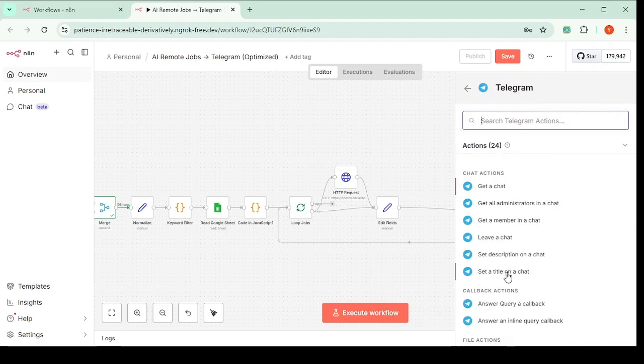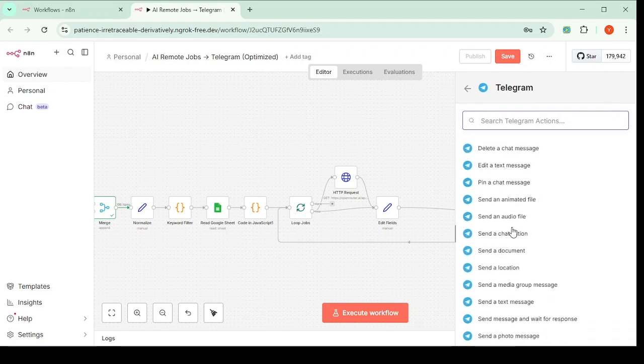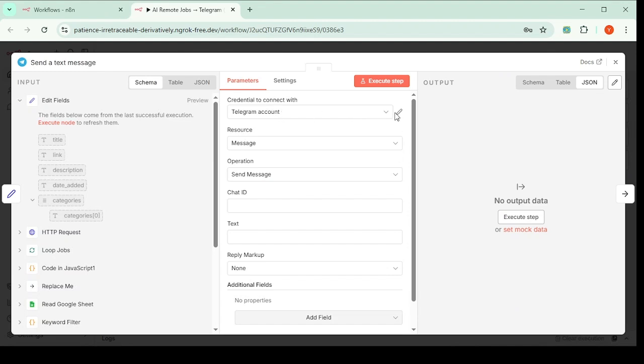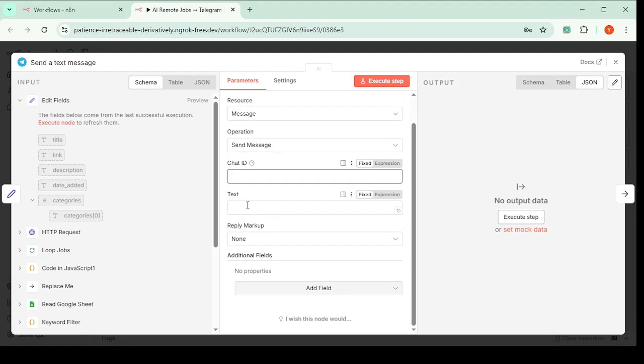So let's add the Telegram send message. Send a document, send location, send a chat message, send a text message. Yes. No, no, no. Send a text message. Yeah, that's it here. Okay, so you see, because I already created the Telegram credential, it just picks it up. Resource is message, operation is send message, chat ID. You already know how to get your chat ID. I'm not going to bother you with that.